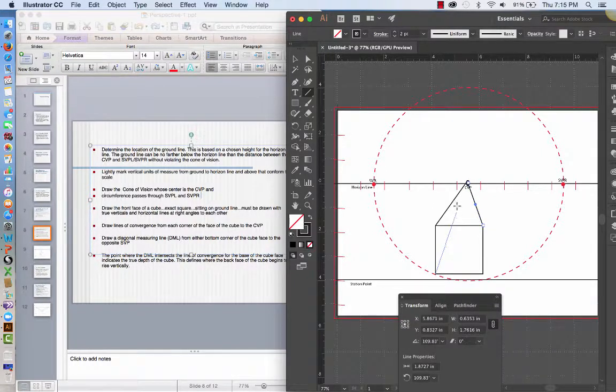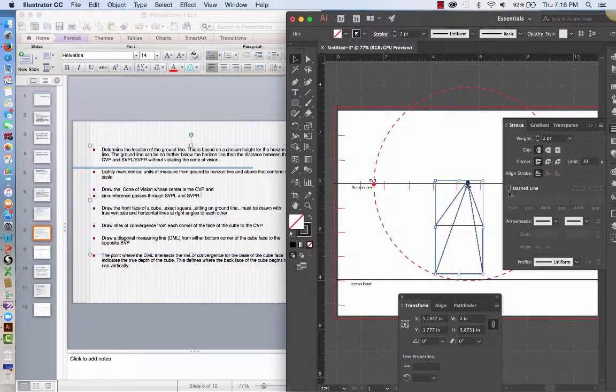I'm going to change these to dotted lines as well so that they're not quite so dark. Select all of those lines of convergence that I just drew, go back up to the stroke panel, and make those a dashed line. And then we're going to draw a diagonal measuring line, a DML, from either bottom corner of the cube face to the opposite special vanishing point.